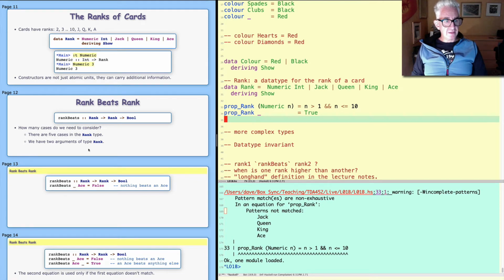We start by considering the case when the thing you're trying to beat is an ace. And unfortunately nothing beats an ace. So whatever card you have, you can't beat an ace. You can only at best draw with it. So rank beats anything against an ace is false.